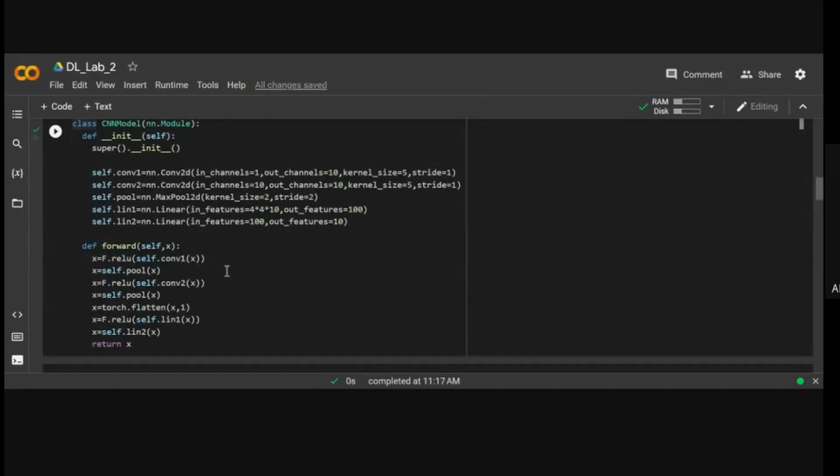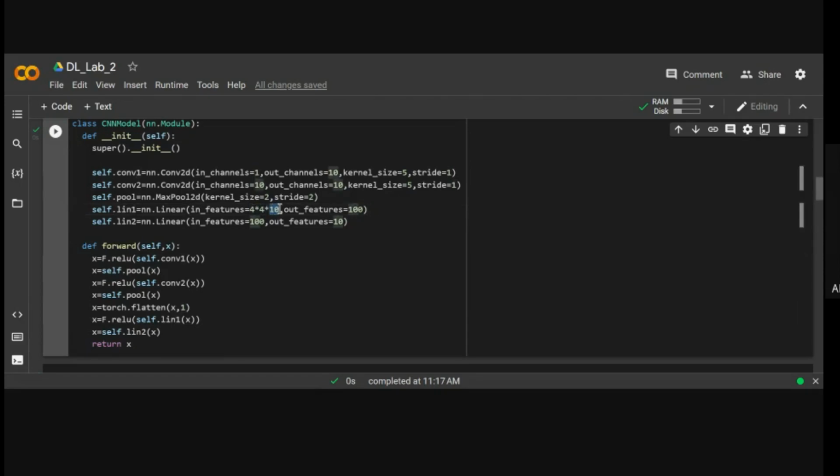Why have you taken the input features as, when you flatten it, I'm assuming you get 16 features from the image, right? So why are the input features mentioned as 4 into 4 into 10? Because they're 4 by 4 in a 2D sense, but there are 10 channels behind it. If you go here, you can see that the output number of channels is 10.